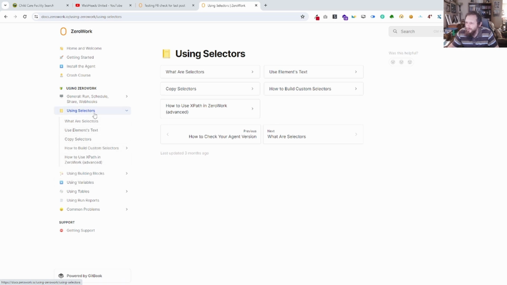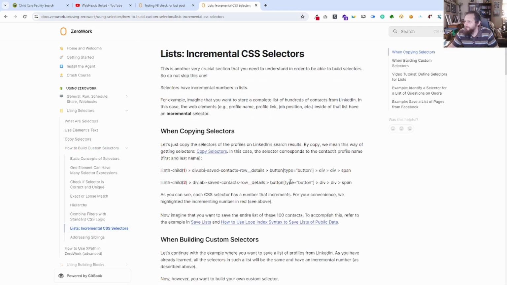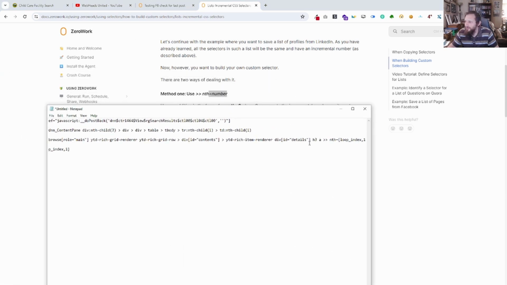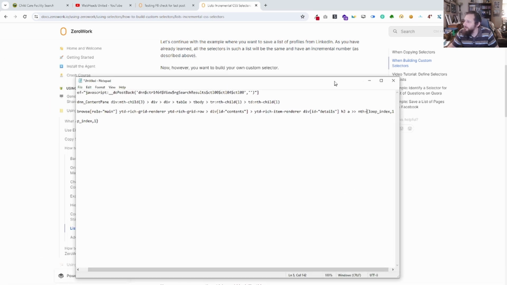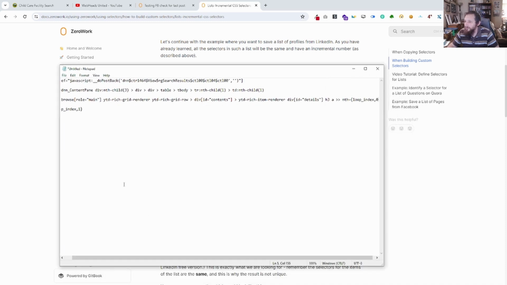So then I have to look, okay, using selectors, how to use XPath, no, how to build custom. Okay, incremental. Here's where it will actually show you nth equals that number. As you can see, that's what we used, nth equals, and that number is going to be loop index. What all loop index does is it says on a start repeat, go to 1, go to 2, go to 3, go to 4. After the first one's done, it goes to the next one. That's all it does. It just puts a number in here. And n being the first time it's going to be 1, second time it's going to be 2, third time it's going to be 3.